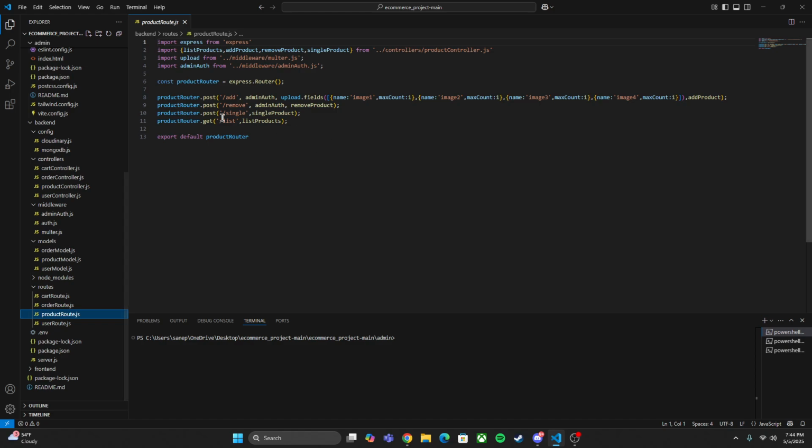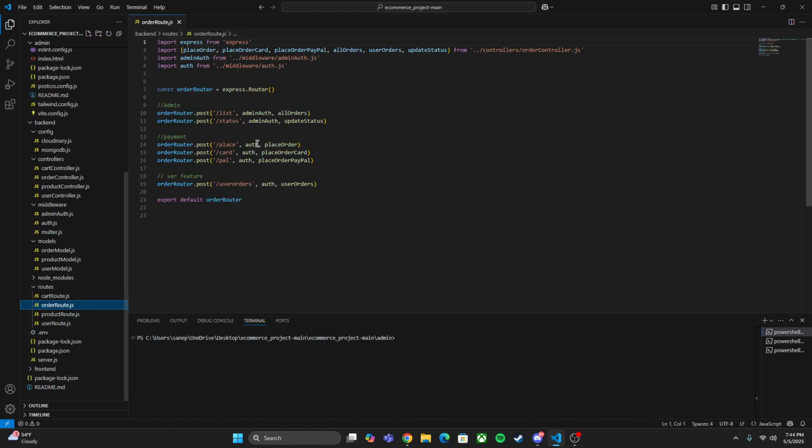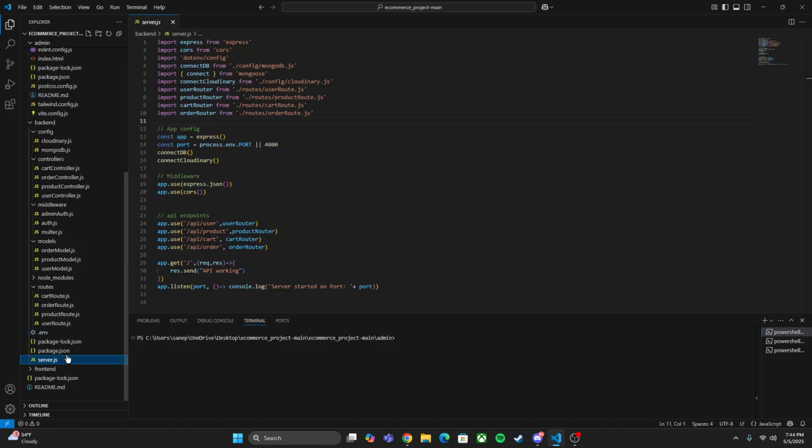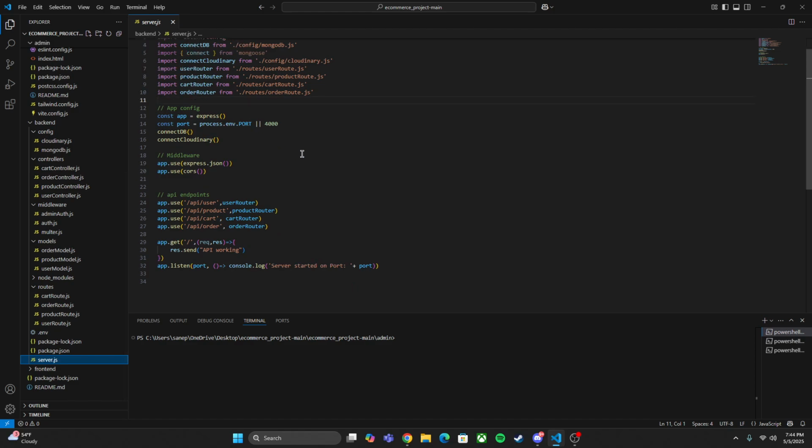As you can see, some of these post routes require admin auth or regular user auth in order for them to actually work. So this is where the token comes in. And then inside the environment file, we have the link to the database, the Cloudinary API key, the secret key, and all of the extra things such as the admin username and password. And lastly, we also have the server.js file, which has all the API endpoints that we are using throughout the routes.